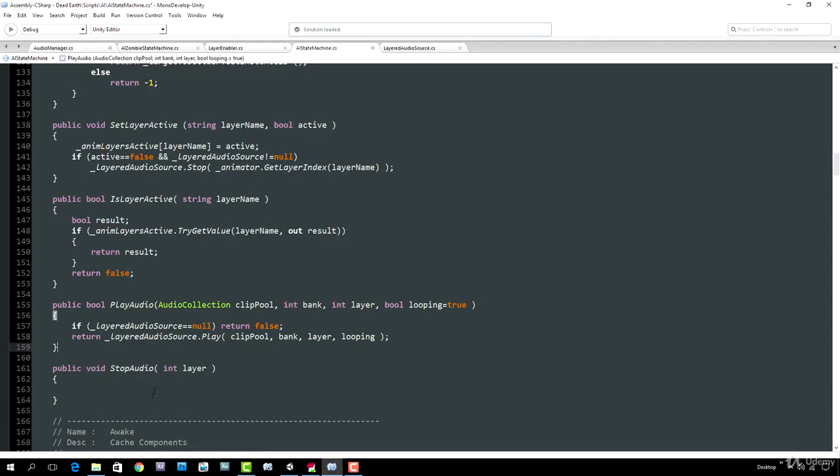Next up, we'll create a stop function, which I'll call stop audio, and all this takes is the integer layer of the layer in our layered audio source that we would like to stop playing the collection on. And as you can see inside, I check we have a valid reference to an I layered audio source interface, and if we do, I call the layered audio source's stop function, passing in the index of the layer that we would like to deactivate in our layered audio source.